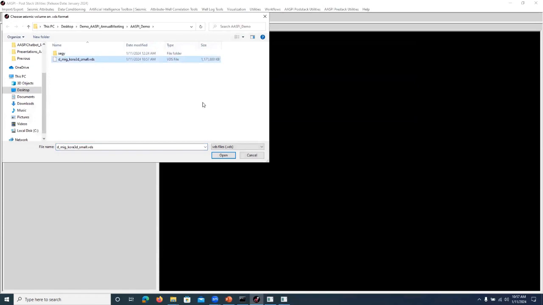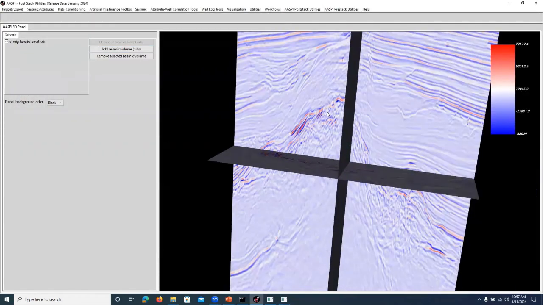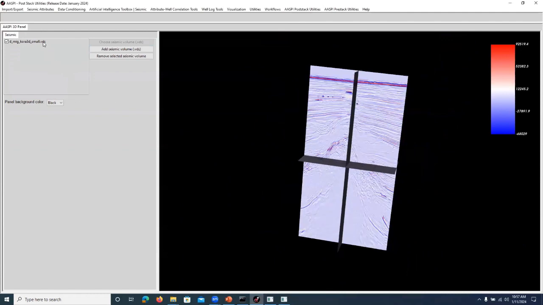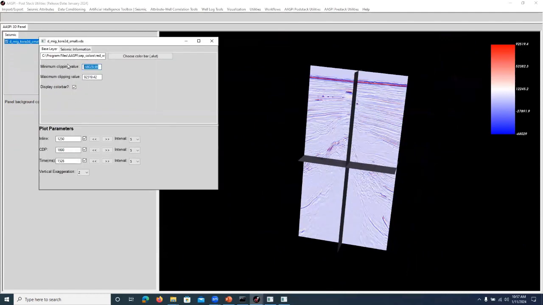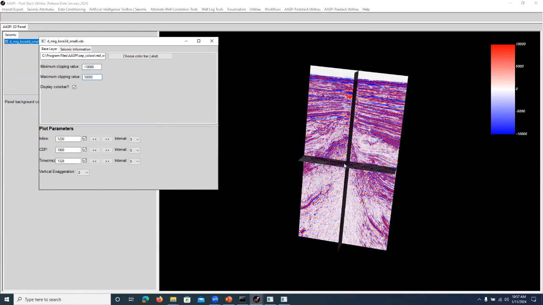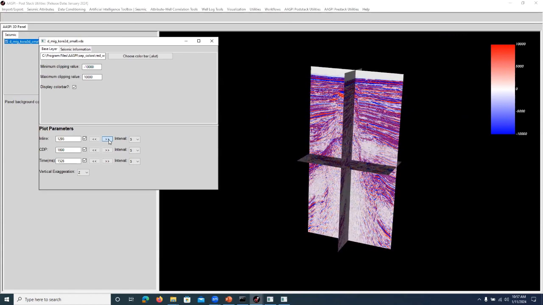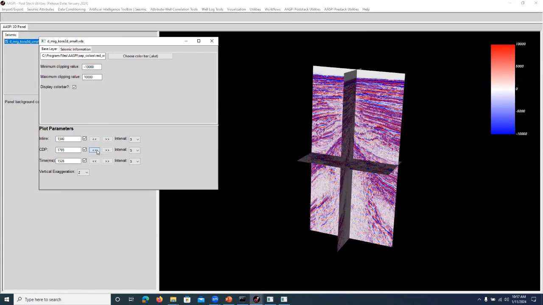You see that I have the VDS open there, and it's very, very fast. I try to make it as interactive as possible, so everything changes on the fly. You see, I just changed the color bar, and it changed there. If I move a little bit, you see that it's there.